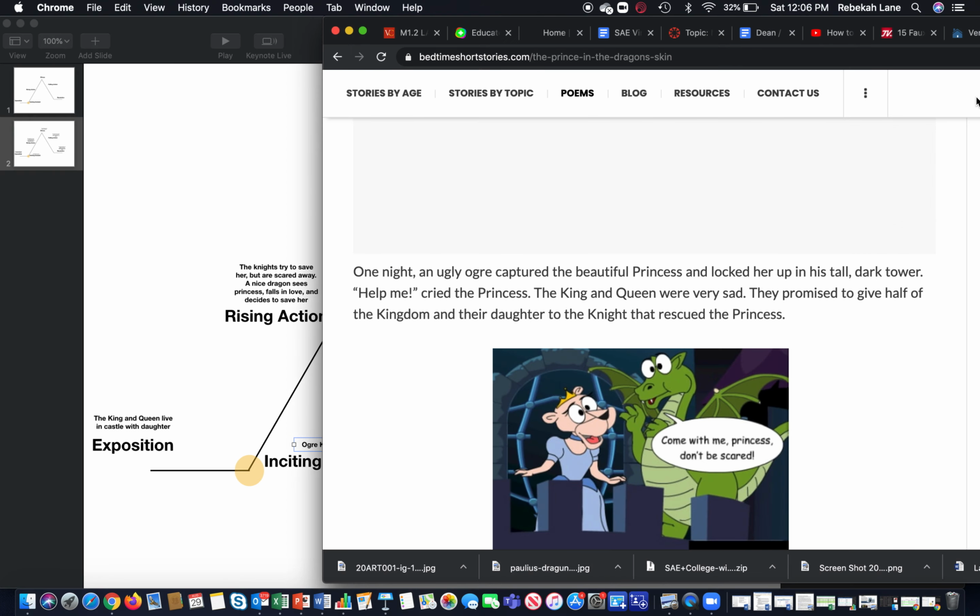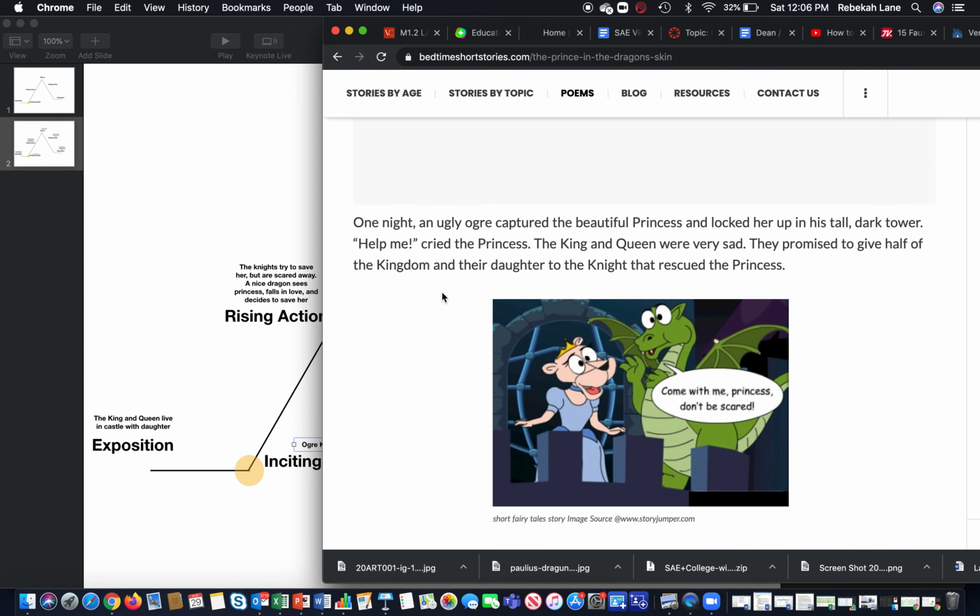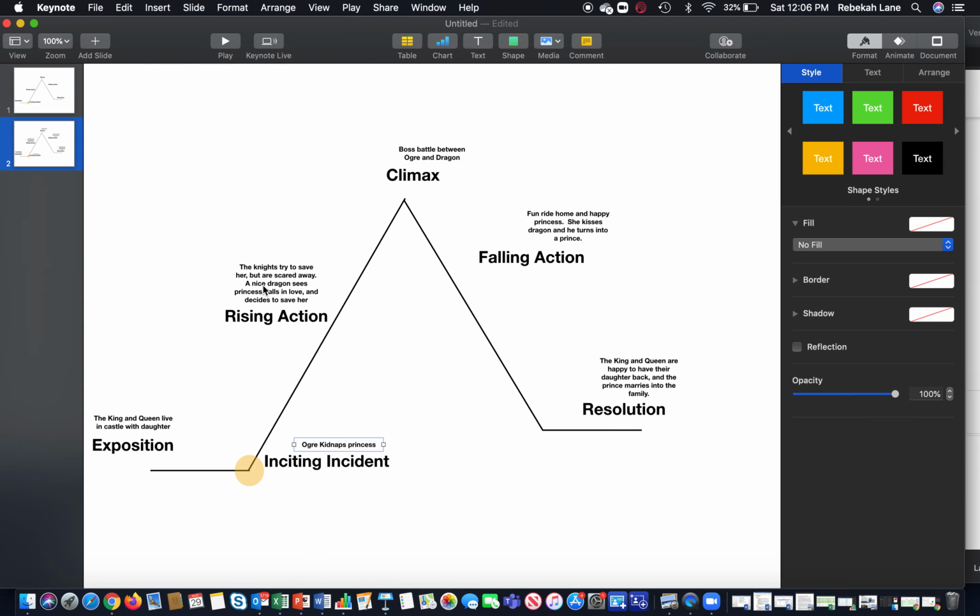And so the king and queen, they do things, right? They're really sad. And then they've offered a reward, right? So the king and queen are very sad and they offer a reward. And then the knights, they try to save her and they're scared away. So we've got this rising, and it really starts to build tension, right? So first of all, oh no, we have this realization. And then the king and queen try a tactic. What do they do to get their daughter back? They offer a reward. And so the knights act on that reward. But oh no, they're thwarted.